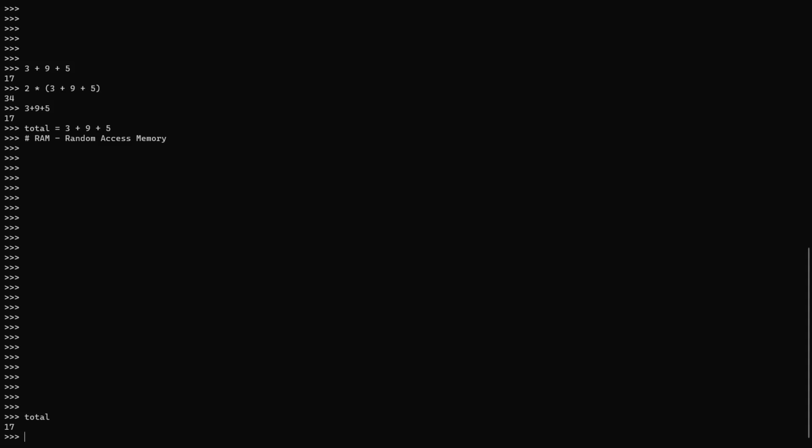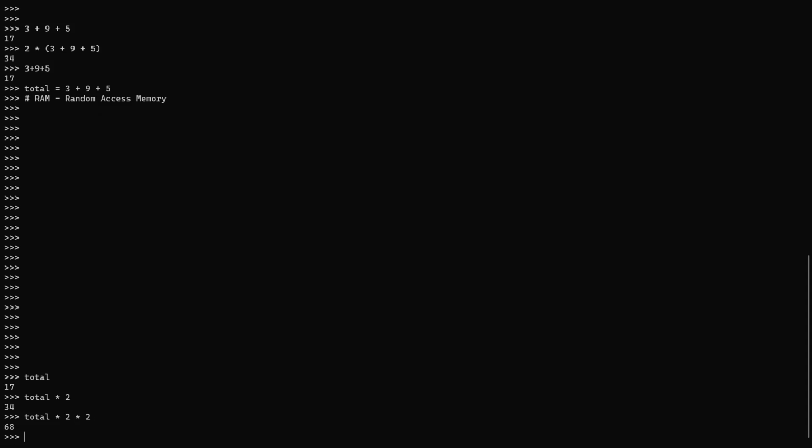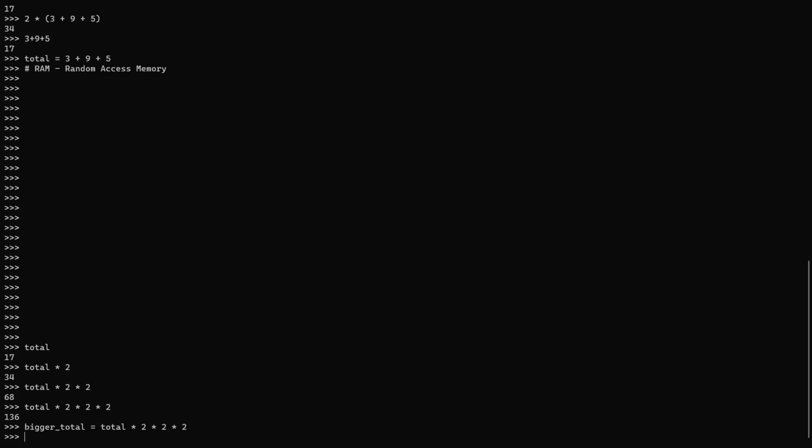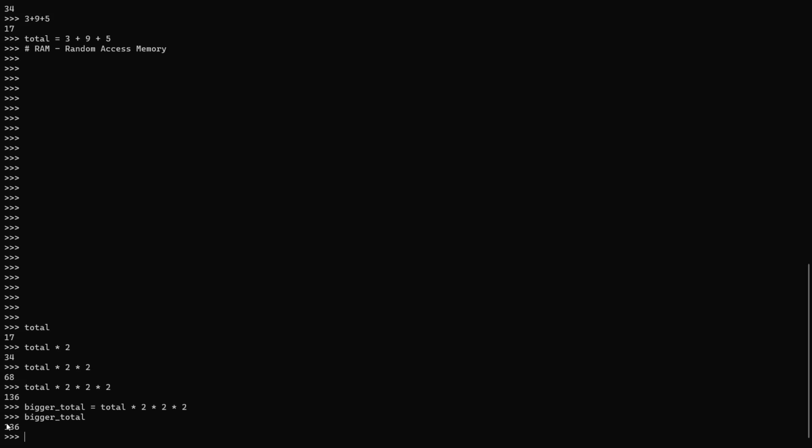Let's say you want to multiply by 2 like we did earlier. Total multiplied by 2, you get 34. And you can go on and on about it. Times 2 would be 68. Times 2 would be 136. You can even assign that to another variable, bigger total equals total times 2 times 2 times 2. And you can write out bigger total to be 136.